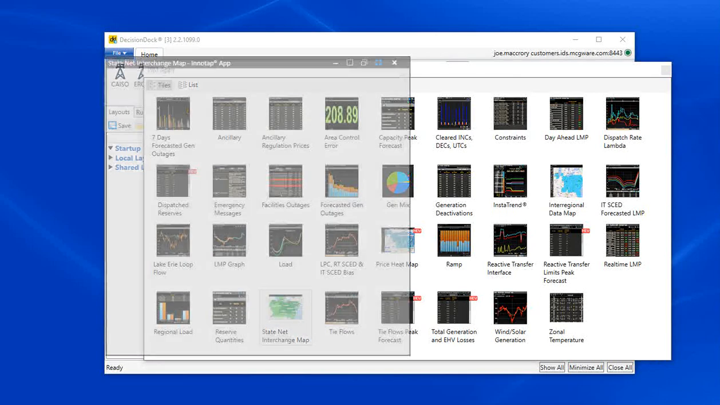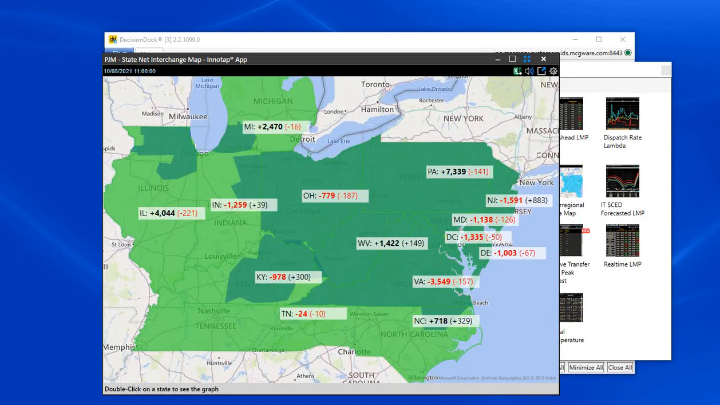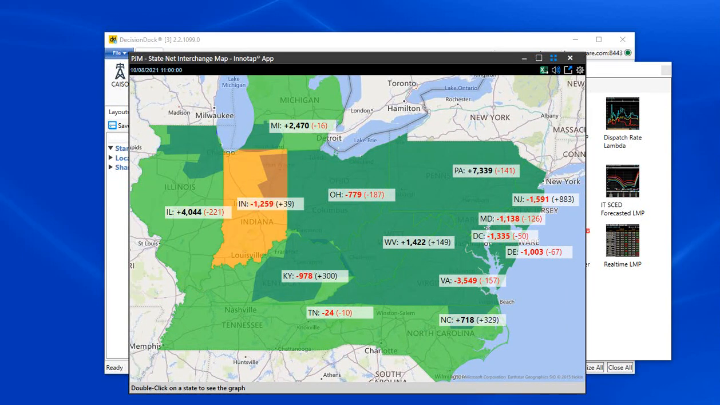State net interchange. So this is kind of an interesting map where it actually shows you net interchange between the different states within PJM. So kind of a cool way of seeing which way megawatts are moving around. You can focus state by state and see which way they're moving.